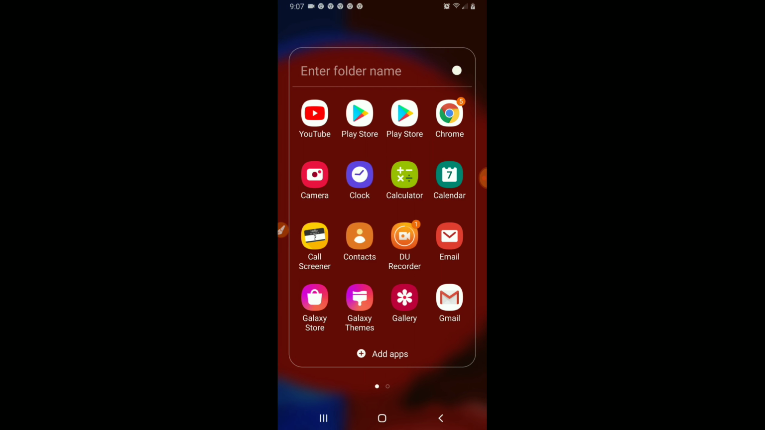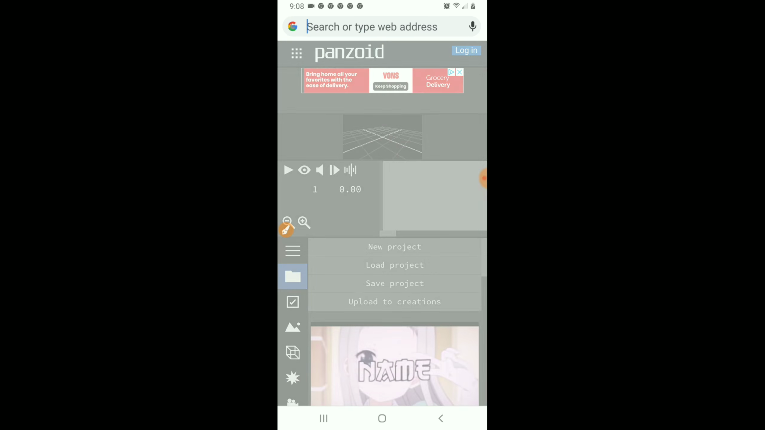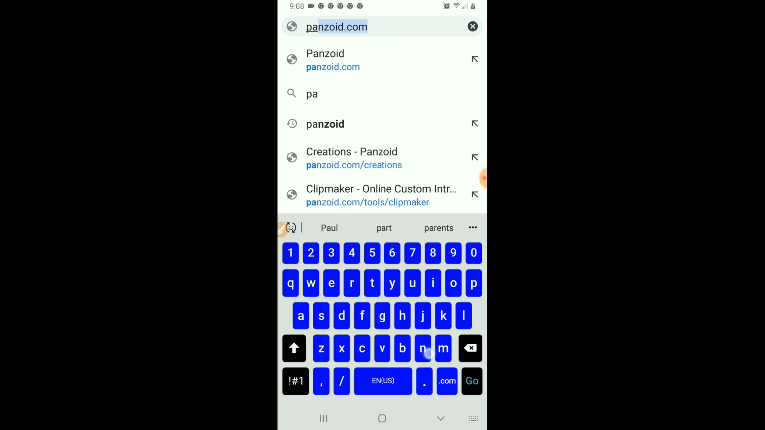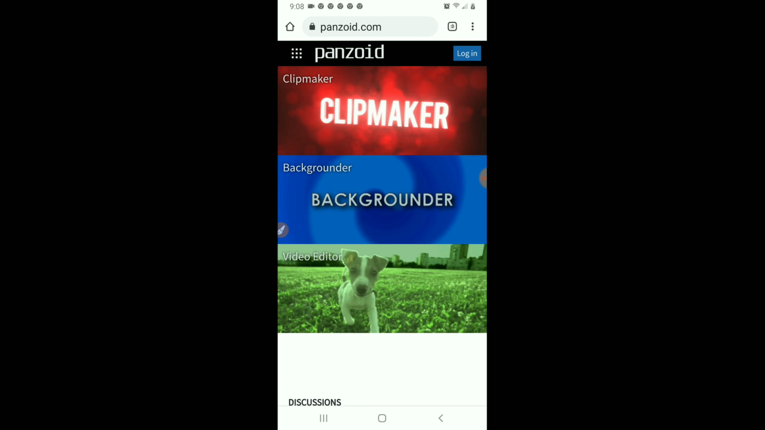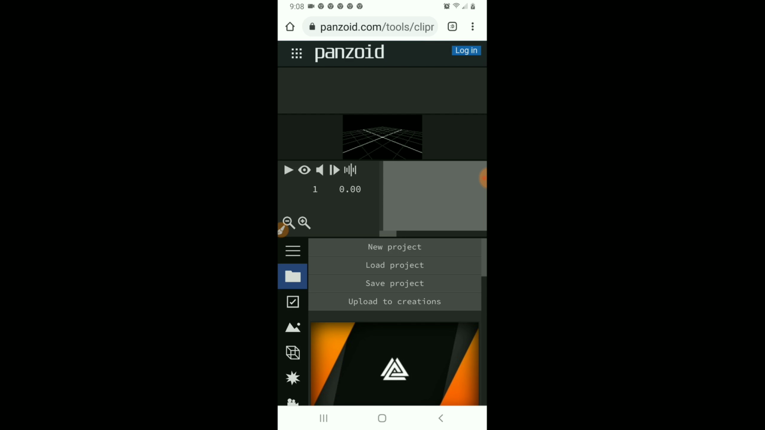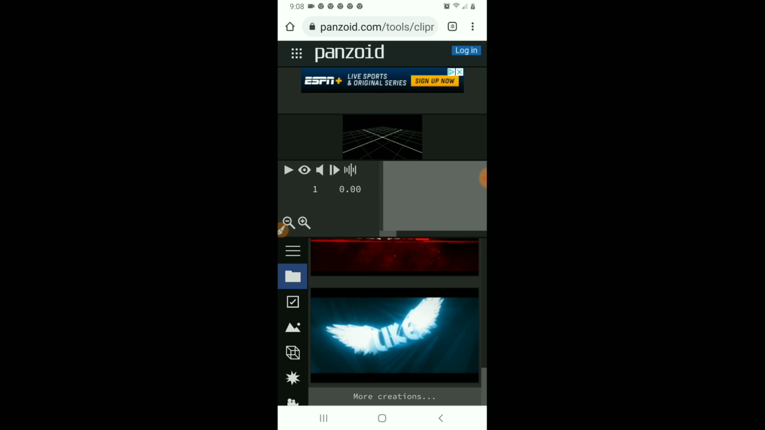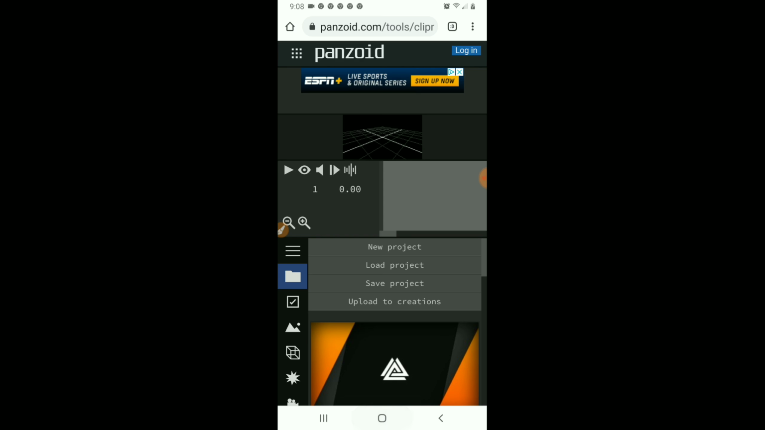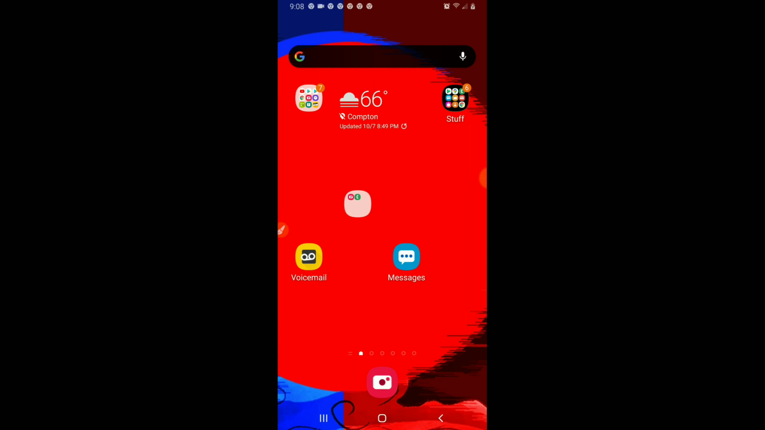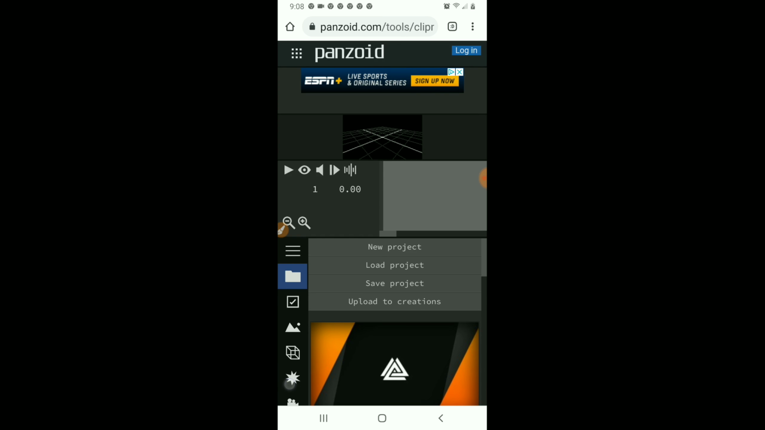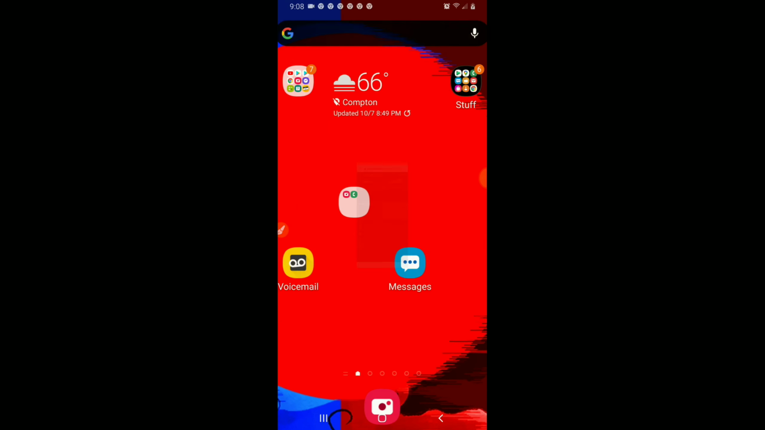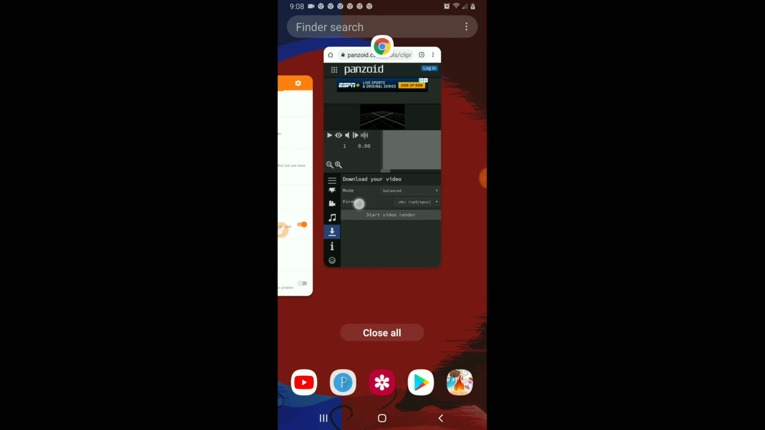First, you're going to want to go to Chrome. Click on Chrome. I'm already in Panzoid, but just search up Panzoid. Click Clip Maker, and there's a lot of intros you can make. I already got my intro. If you don't want your 3D intro, you're going to want to go down and click download. Click start, and then it should come out like this.